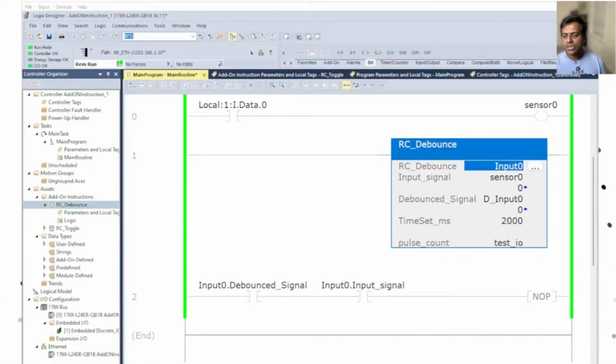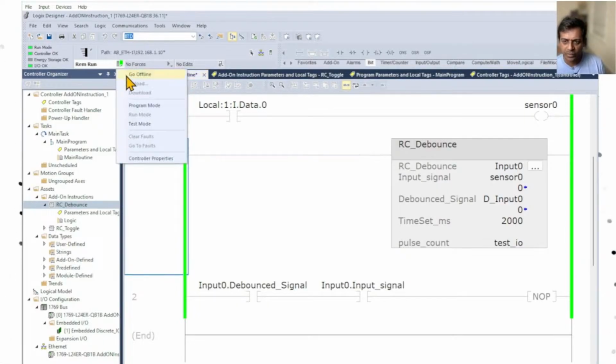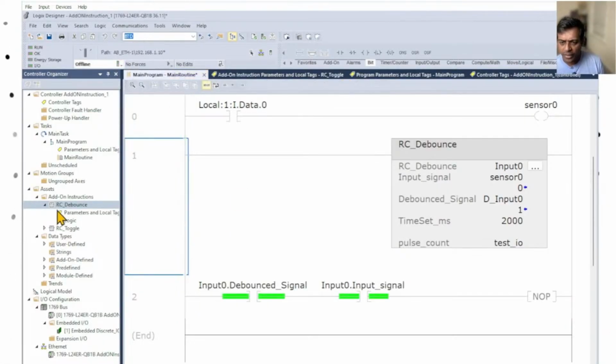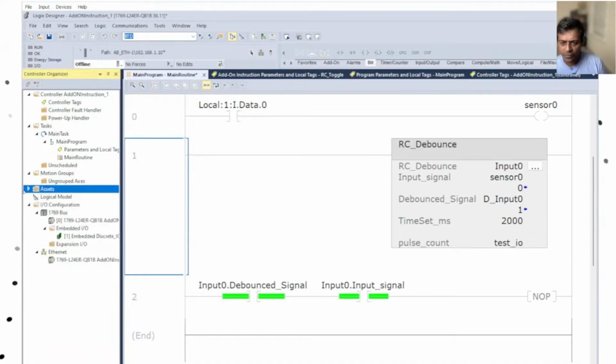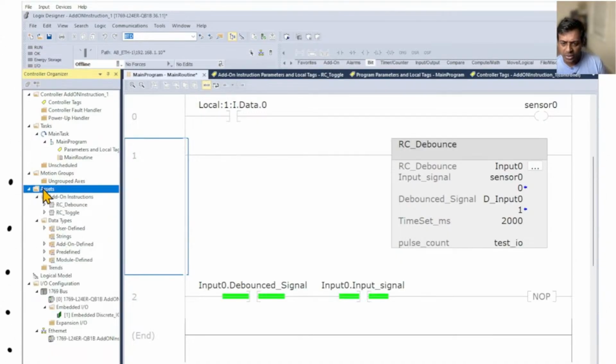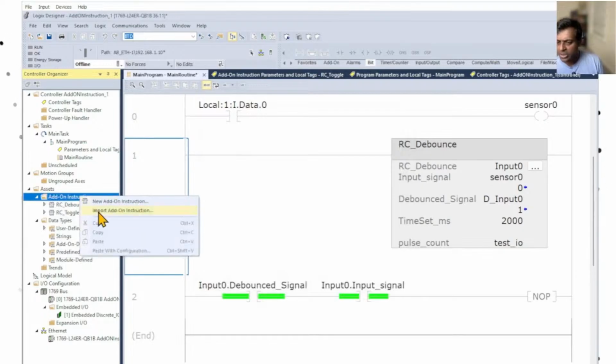So add-on instruction set, how do we define it? We can define add-on instruction sets when you are offline. Right now I'm online with the PLC, so I will go offline, and you can define add-on instruction sets under assets. If you go to the IO tree, go down to assets, you can right click on add-on instructions, click new add-on instruction, and if you already have an existing add-on instruction, you can import that too.